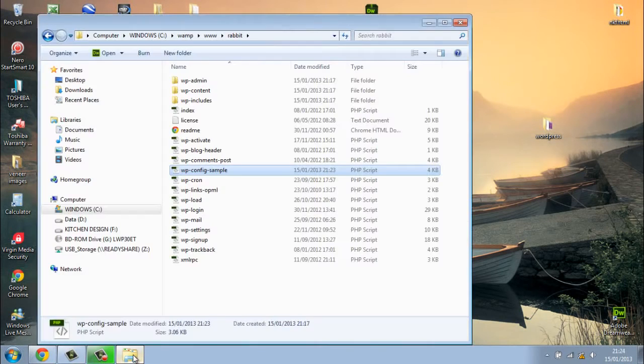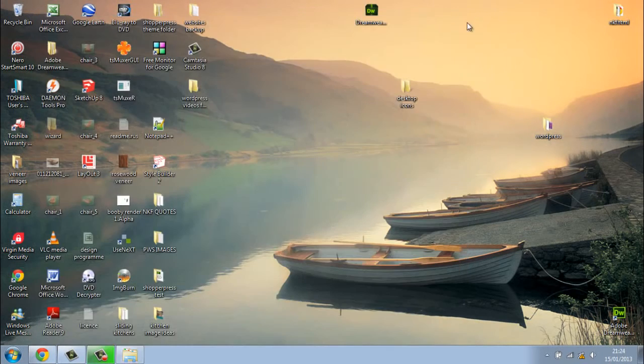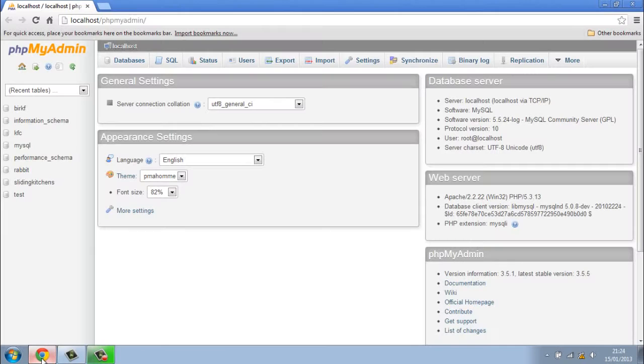Then the next stage we need to go back into this folder where we've just changed this file. Okay, in WAMP, www, rabbit, and let's right click on it, rename it, and just get rid of the sample. So all you've got is wp-config. Okay, so now comes the exciting bit. We're ready to install WordPress.